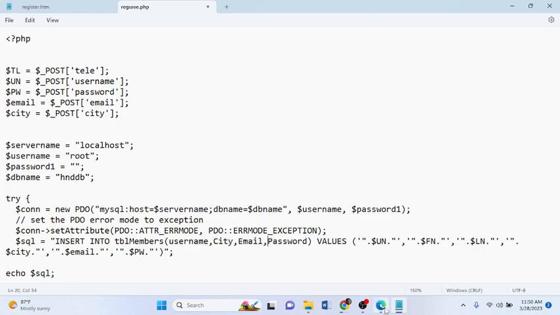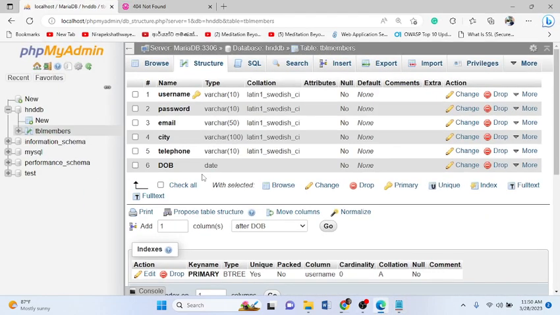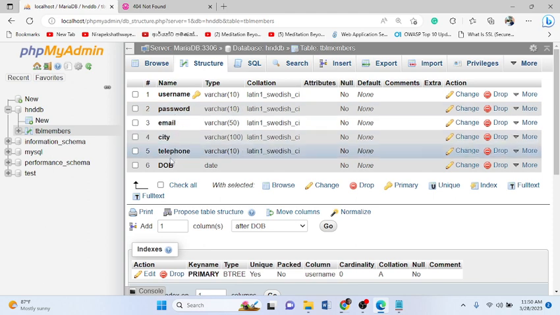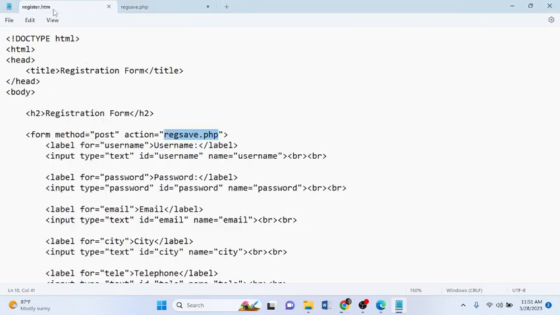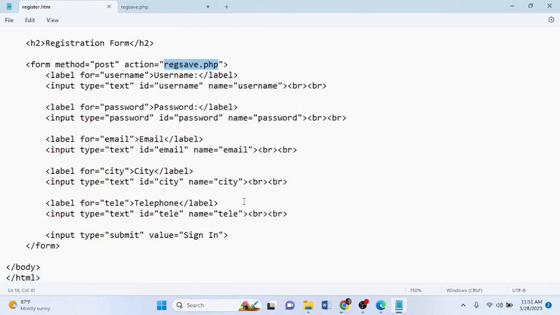I think I made a small mistake here. So here the telephone, actually here we have 6. Telephone and date of birth also there, so that one is missing. So let me correct that one in my register page. So I need to have one called date of birth also. So let me have one called date of birth.